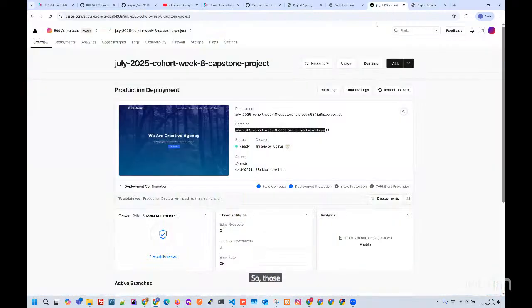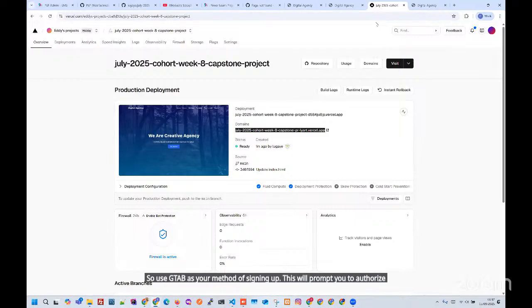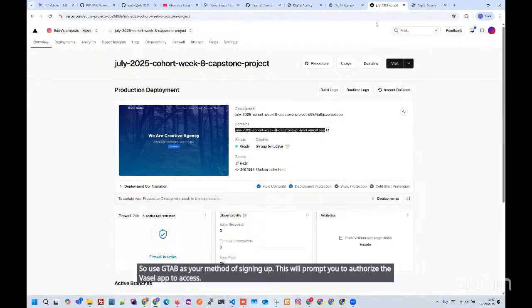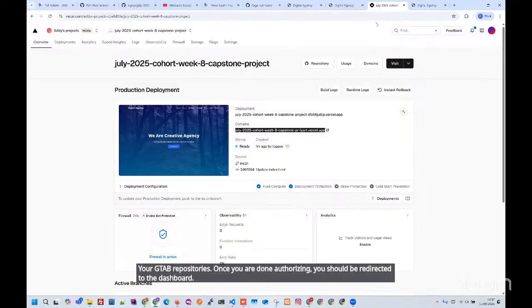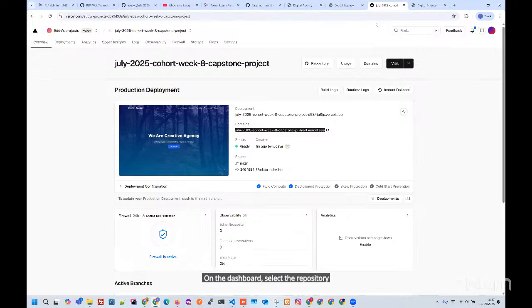So those are the steps when you are hosting with Vercel. One, sign up for an account on Vercel. Use GitHub as your method of signing up. This will prompt you to authorize the Vercel app to access your GitHub repositories. Once you are done authorizing, you should be redirected to the dashboard. On the dashboard, select the repository that you want to deploy. Click on import. Since this is a very static website, no other settings need to be changed.